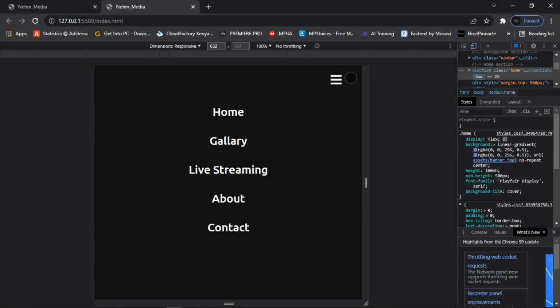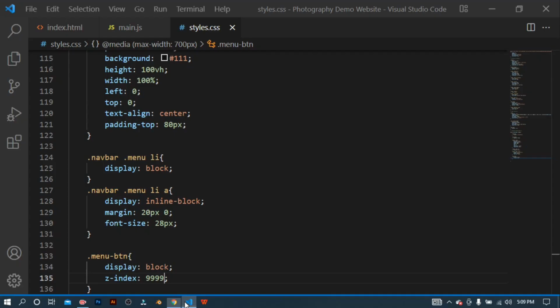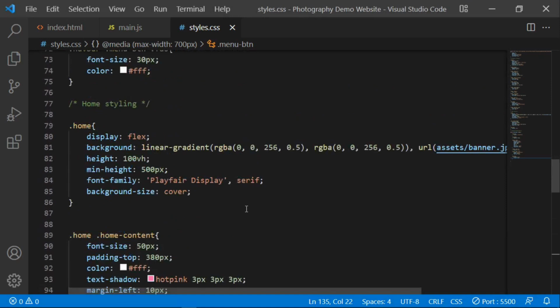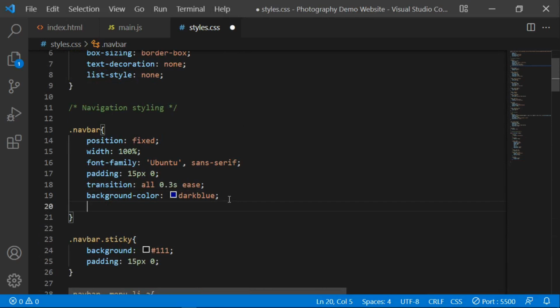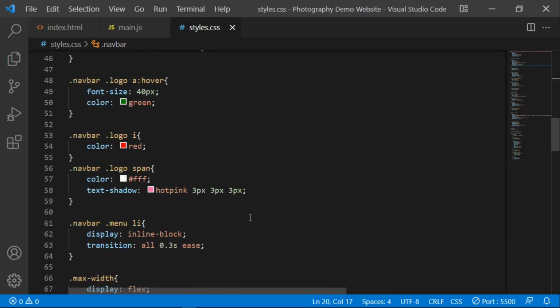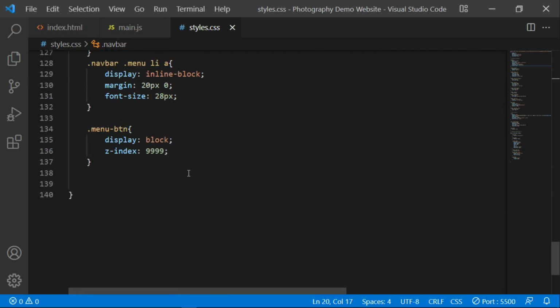And very good. But guys, in this section at the top here, I forgot to add the z-index at the navbar. So z-index, let me give it 999, but it should not exceed the button, the navigation bar there. So let me save.